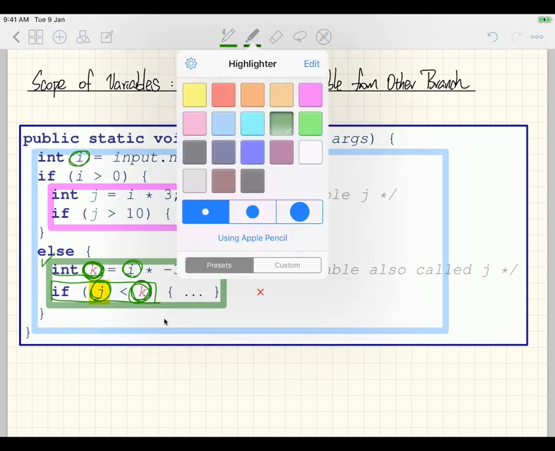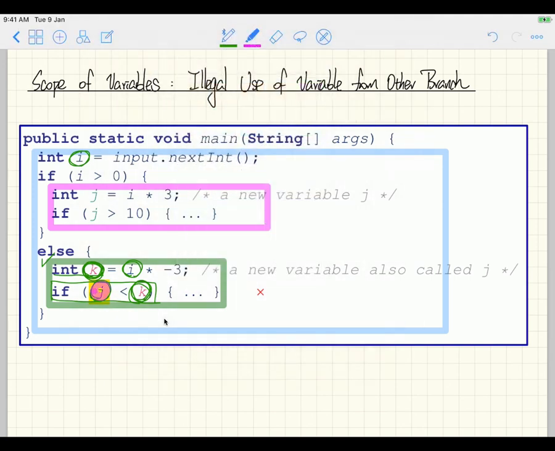So now let me highlight. First of all, we have j over here, and j was declared where? In the pink scope over here. You cannot go across the scope for the variable. So this is illegal. j over here is illegal, which means you have some type error. j is declared in a different subscope. So you just cannot do it.